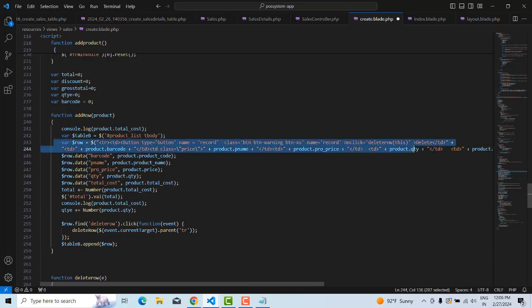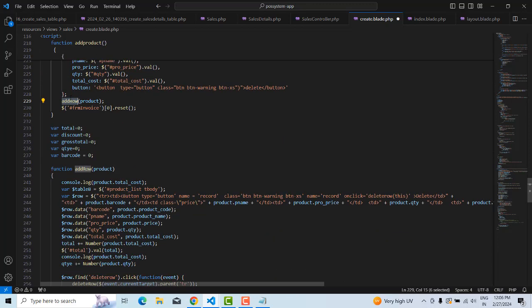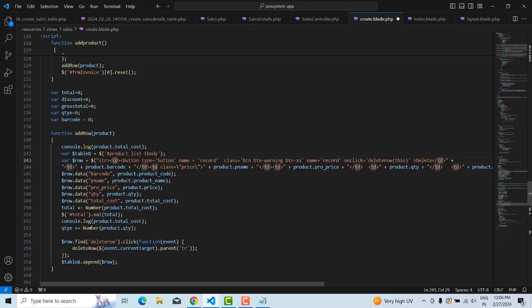Product list is a button. So the barcode, product name, price, quantity, and total cost, all these things should be added, along with the delete button. That's the thing you have to call here. When you click add products, we have to call the add row function. This is how we have added product code, product name, product price, quantity, and total.